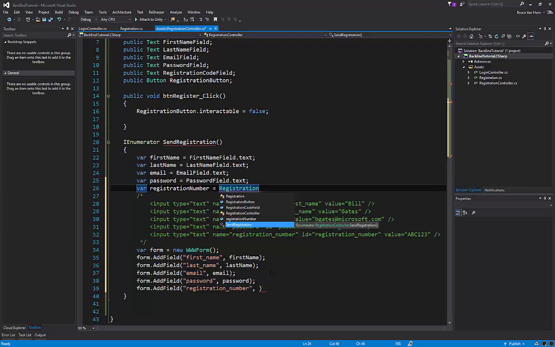Did we not put it in here? Let's see. Registration code field. There we go.